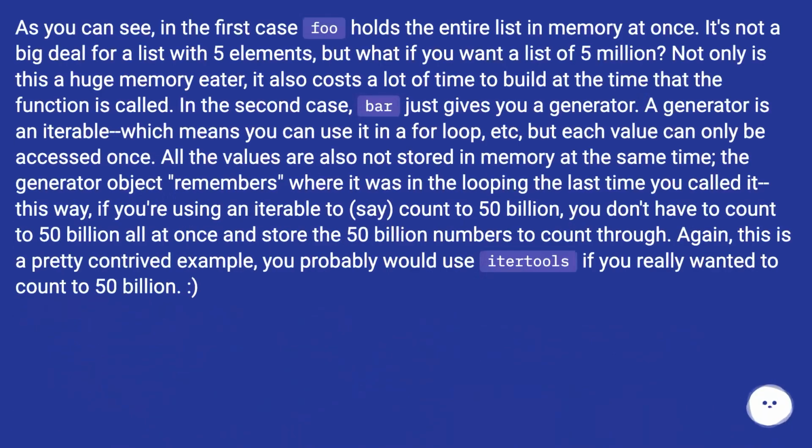As you can see, in the first case foo holds the entire list in memory at once. It's not a big deal for a list with 5 elements, but what if you want a list of 5 million? Not only is this a huge memory eater, it also costs a lot of time to build at the time that the function is called. In the second case, bar just gives you a generator.